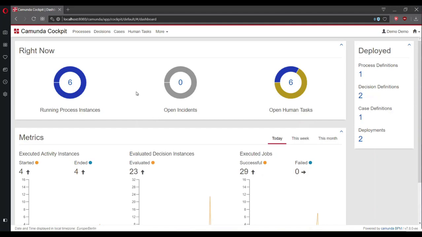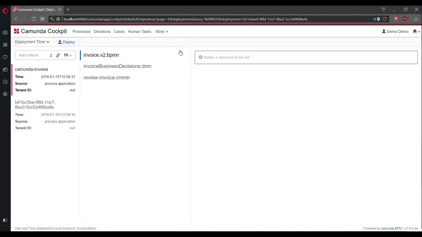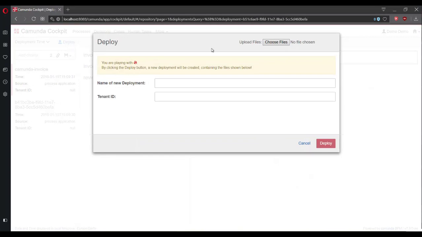Now what we want to do is we want to go up here to more and to deployments, because we're going to actually select our DMN file and deploy it to the engine via the front end. So if I click on deployments, there's a little deploy button right here. And now I'm going to be able to select a file and deploy that file.